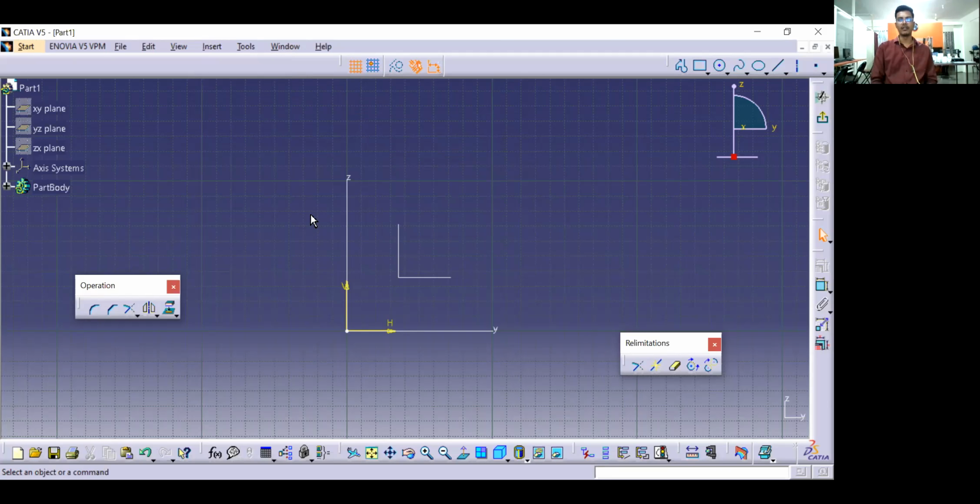We have lines, circles, rectangles, and how to create a rectangle, how to trim it off, how to modify it, how to make it round, chamfer, fillet, and mirroring it. Maybe you are familiar with this. You won't feel difficulty with this Sketcher workbench.